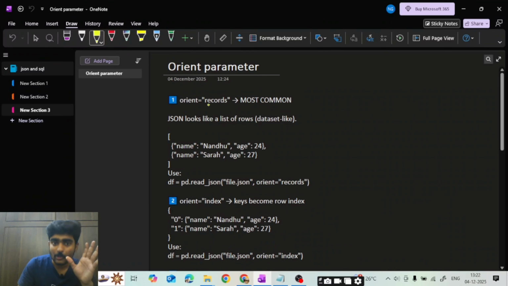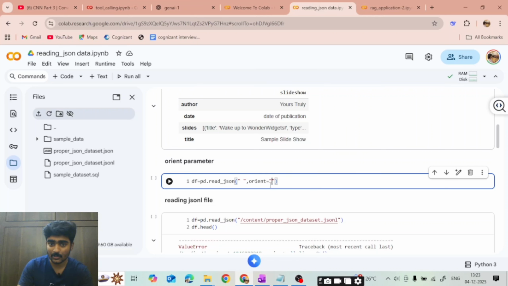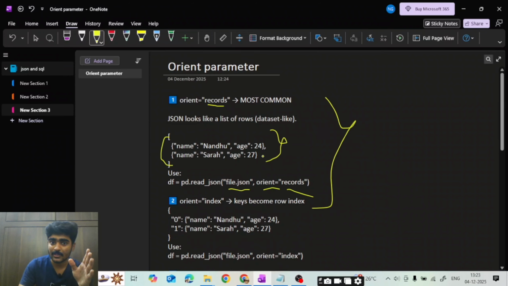First is records. If you carefully observe that the data is present in this way, then you use pd.read_json, give the path, and set the orient parameter to records. This is how you read the first type. In the code, just type records and enter, and it helps in reading this type of file.